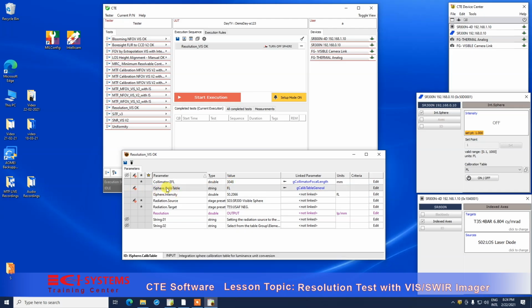Again, you have the integrating sphere calibration table. This is another global variable, and it's set up to the current table that is in the SR300 integrating sphere controller. So this is also pre-set up, so you don't need to change it. The only thing you really need to change is the intensity, and we're going to work at 1 foot Lambert because the camera is kind of sensitive.